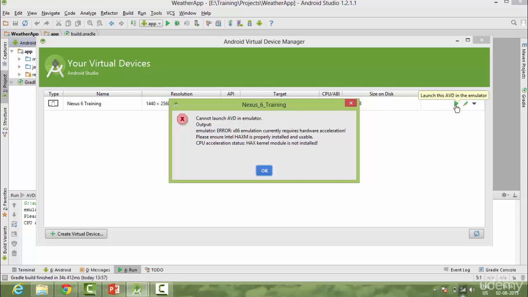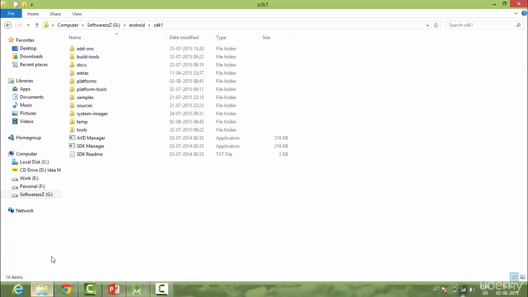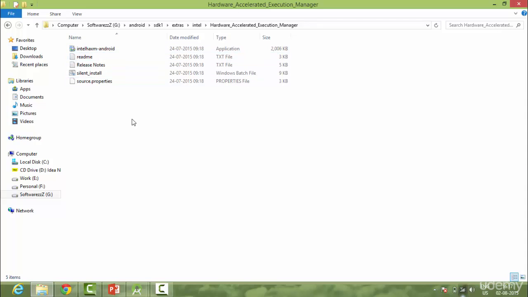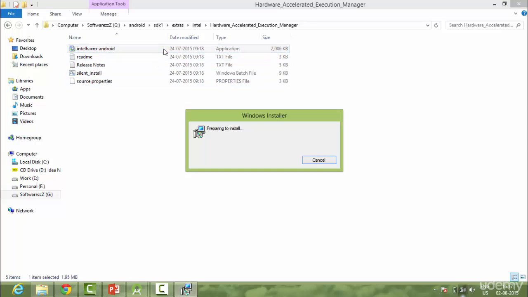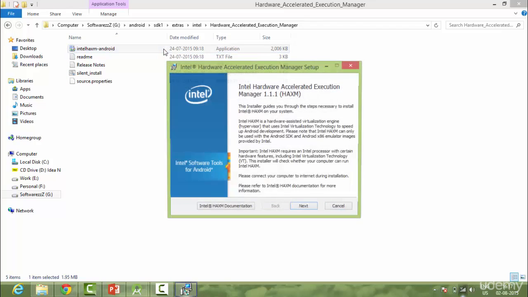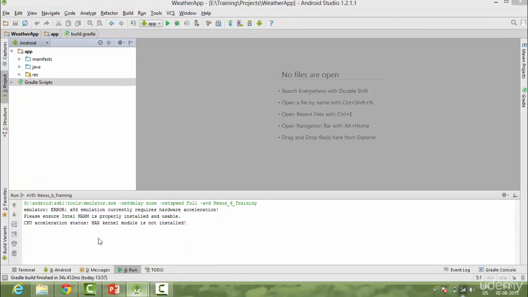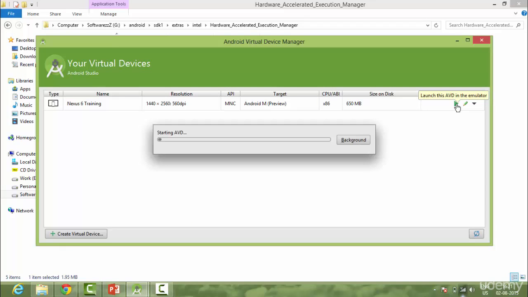HAXM is required for running x86 system images. This is one that you may face when running the AVD for the first time. It only happens in certain cases. In order to resolve it, you will have to tweak some settings. Go to Android SDK, Extras, Intel, Hardware_Accelerated_Execution_Manager folder, and click on the file name Intel HAXM-Android. It will ask you to install software powered by Intel Software Tools. Once the installation is complete, go to Android Studio and try to run the virtual Nexus 6 device again.